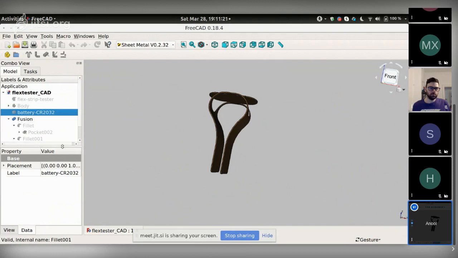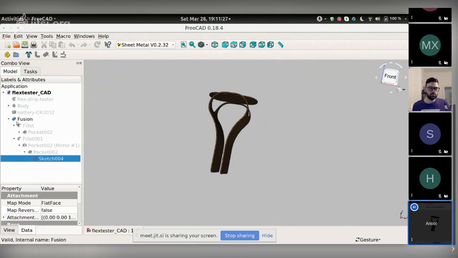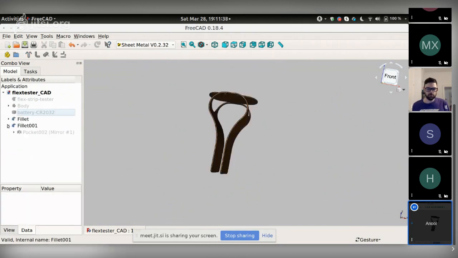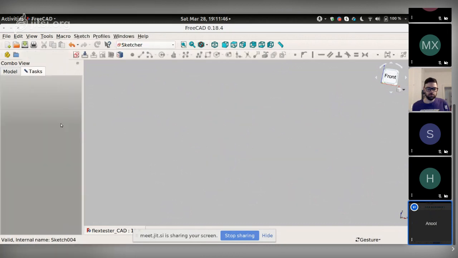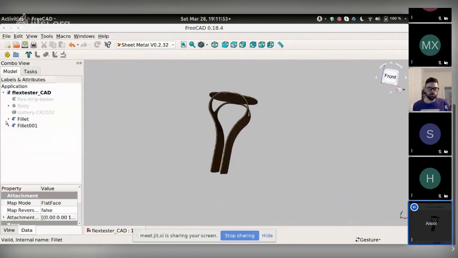Let me see if I can get it. It's a bit convoluted here, but I hope I can find the sketch. Let me just delete the fusion. Makes things easier. Sketch 4. Here it is. Sorry.